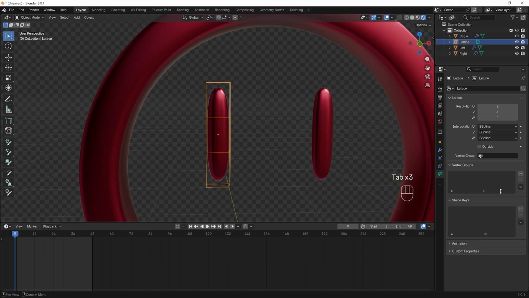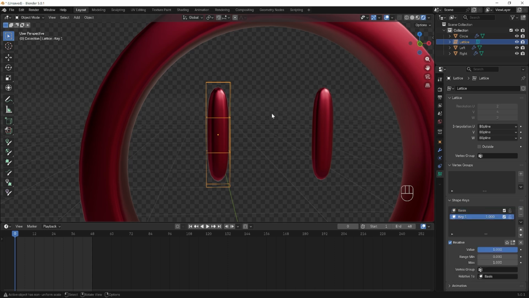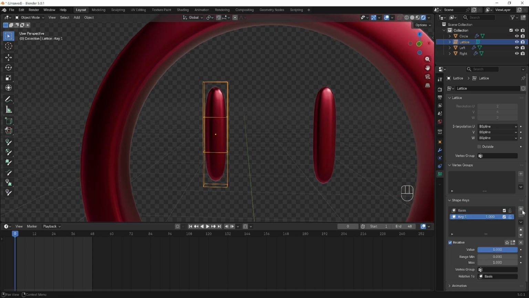In object mode and with the lattice selected, you can add shape keys by clicking on the plus sign under shape keys here. This adds a basis shape key for the eye when it's open. Let's create another shape key for the closed eye. So press the plus here and you will see that it adds key 1.